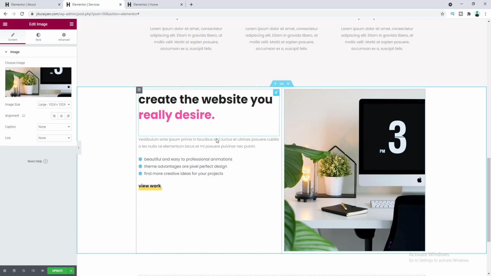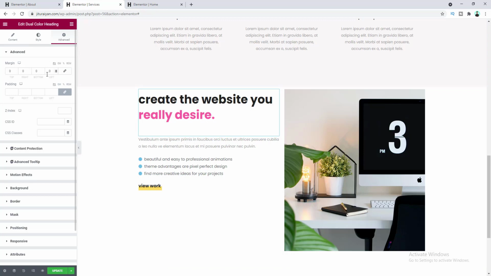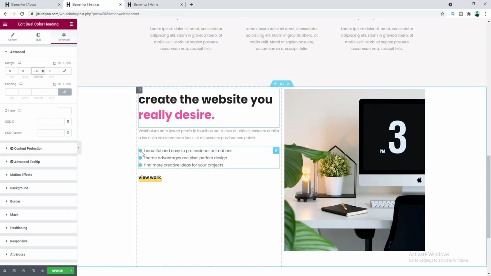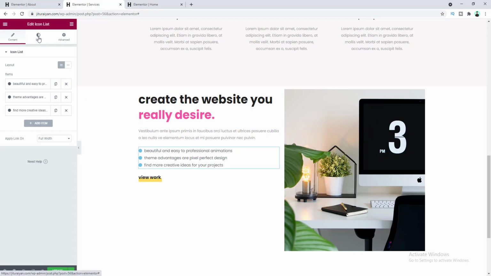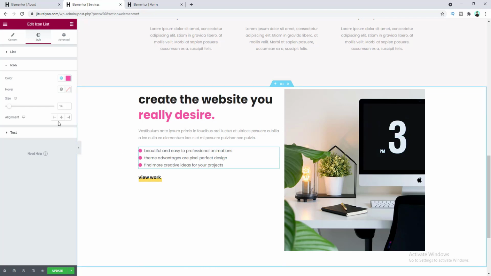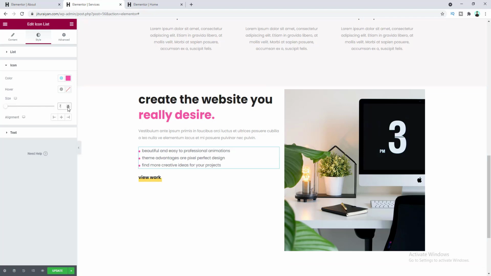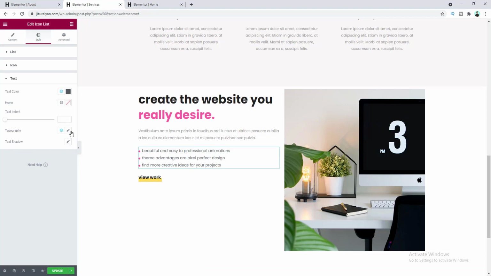Okay, now on this left side it looks really weird, so we need to design these items. First of all I want to reduce this gap here, so let's add some negative margin at the bottom. And here for this list item, first of all I want to change this color for these circles. So go to style and go to this icon settings and make this color our pink color, and I want to reduce the size to 7.